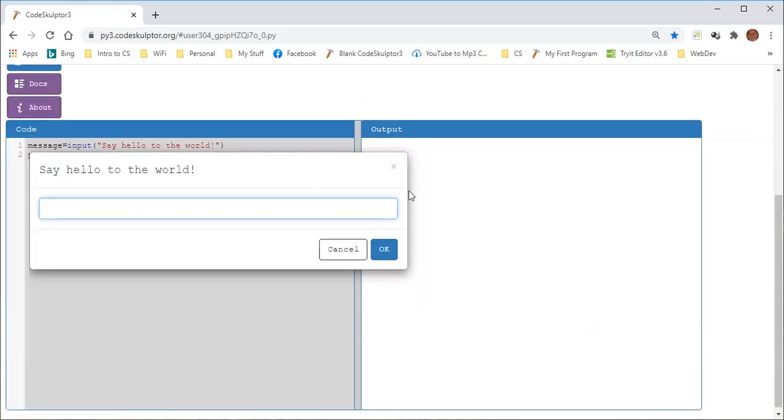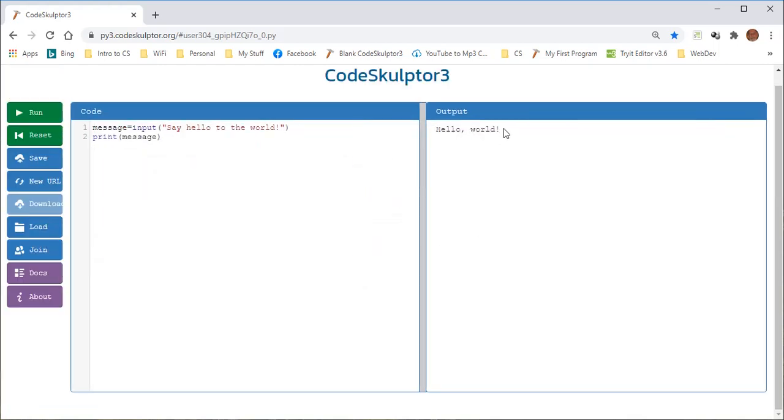I click run, and I am going to say hello world. This time I don't need quotes because I'm inputting this, and the program itself is going to treat it like a string, so I don't need to put quotes. I click OK, and again, notice here, exactly the same program. I've just done it in a slightly different way.